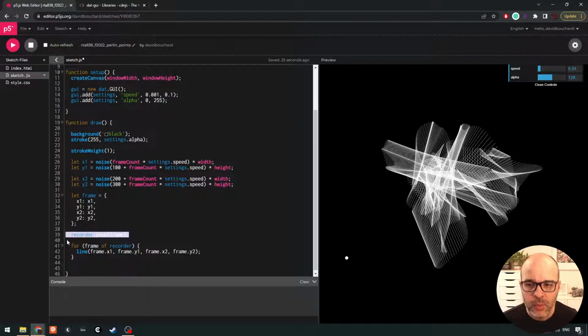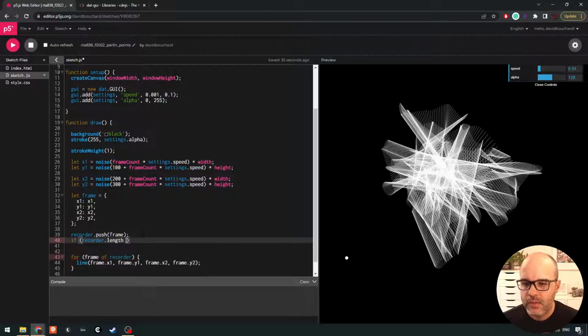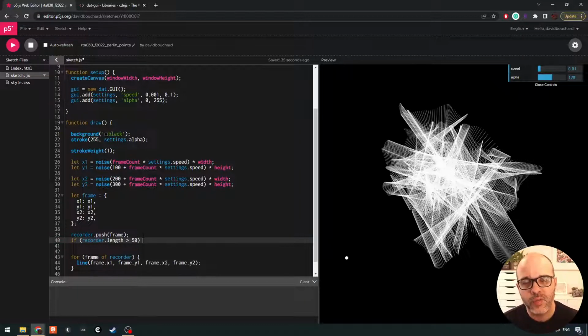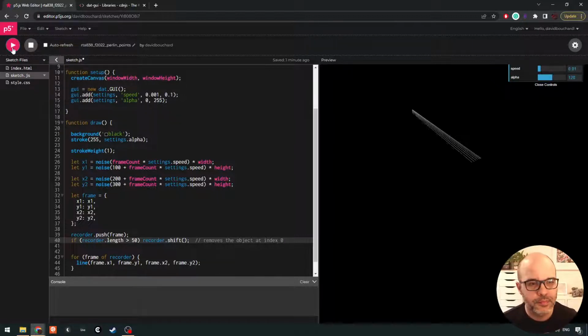Well, we can put a limit on how many frames we save. So for instance, we could say if recorder.length is greater than a certain number, let's say 50, we're going to remove the oldest frame, in other words, the frame at index 0. There's actually a command in the array class for this called shift. Shift removes the object at index 0, okay? And that basically shifts the whole array one position to the left. Let's try that.